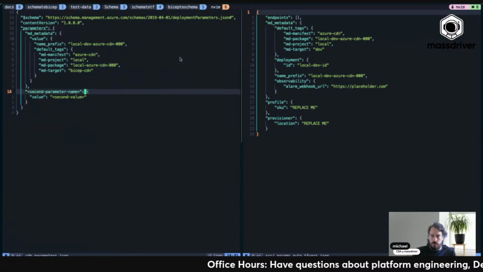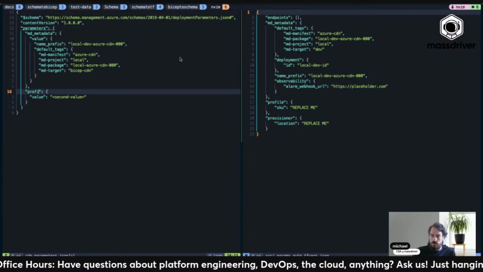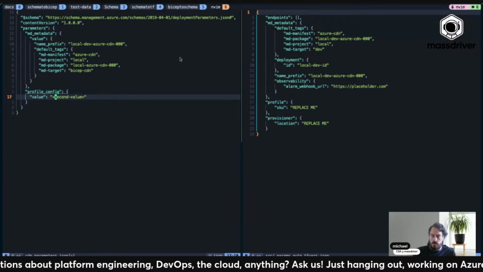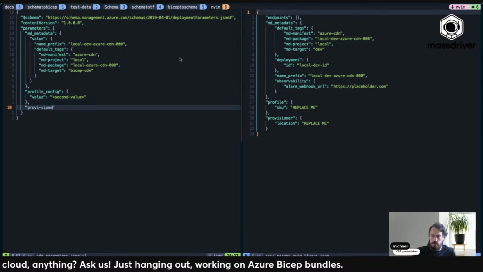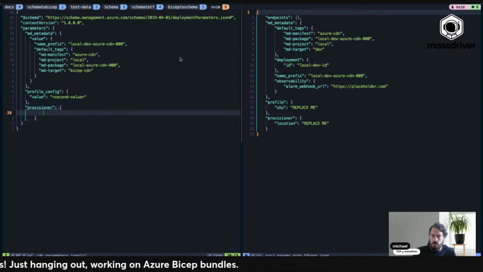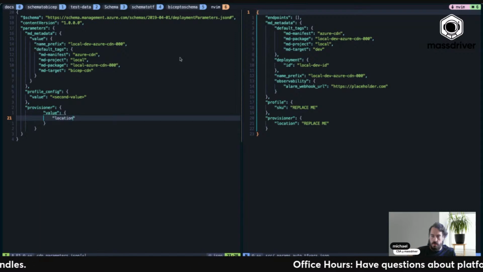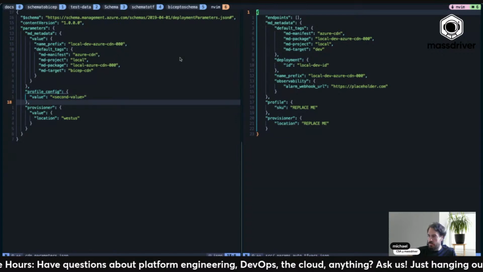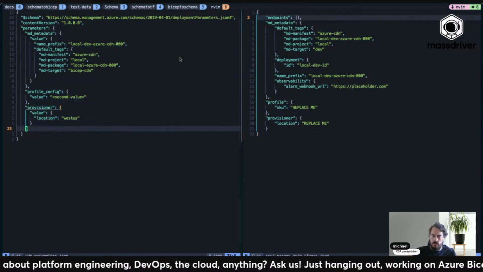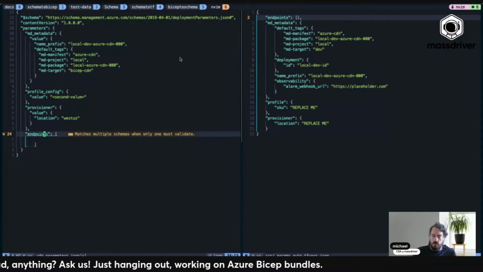Okay, so I have MD metadata. This one needs to be profile config, and then I need provisioner value location West US. And endpoints. This is an array.